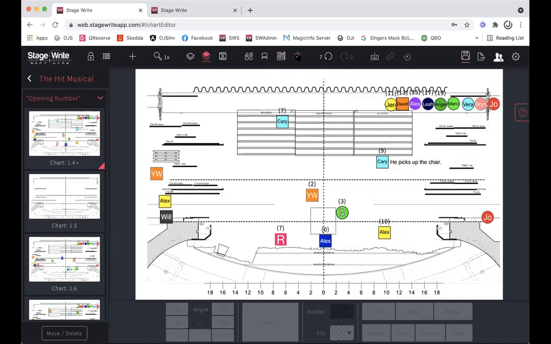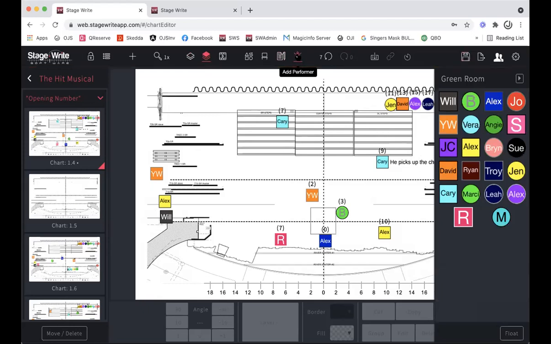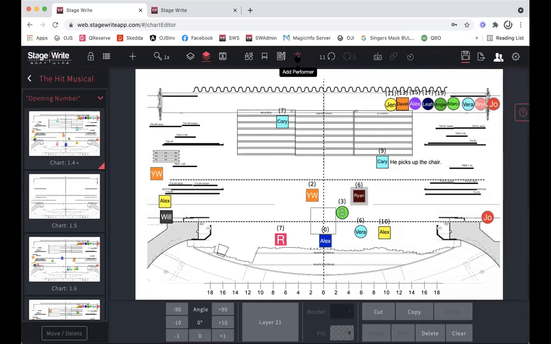On the performer layer, if I want to add another performer, I just hit this button, the green room pops up, and let's say I need Vera. And if I hit Vera, Vera will appear center stage, and then I'll put Vera where Vera goes. Maybe I need Ryan. So you can just grab them from the green room. When you don't need the green room, just hit that button again and it'll disappear.